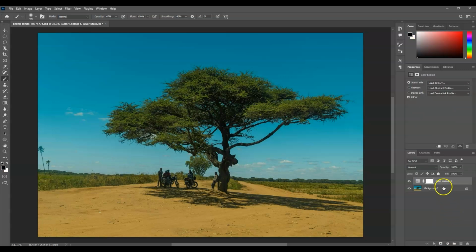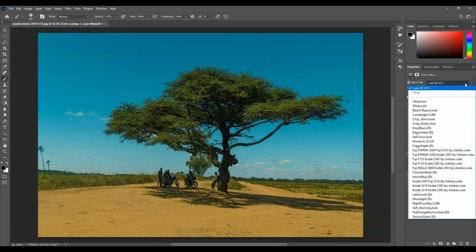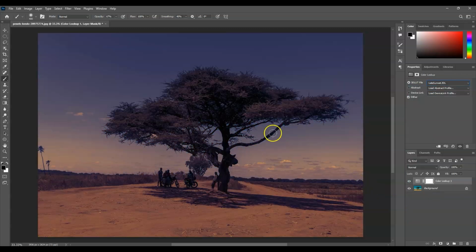There you are. Then in the properties, you can see the 3D LUT file. Next to it, click this one and then choose the Late Sunset preset. This one, click this one. There you are. Now the next step is we're going to create the sun, and that will be with the gradient fill.